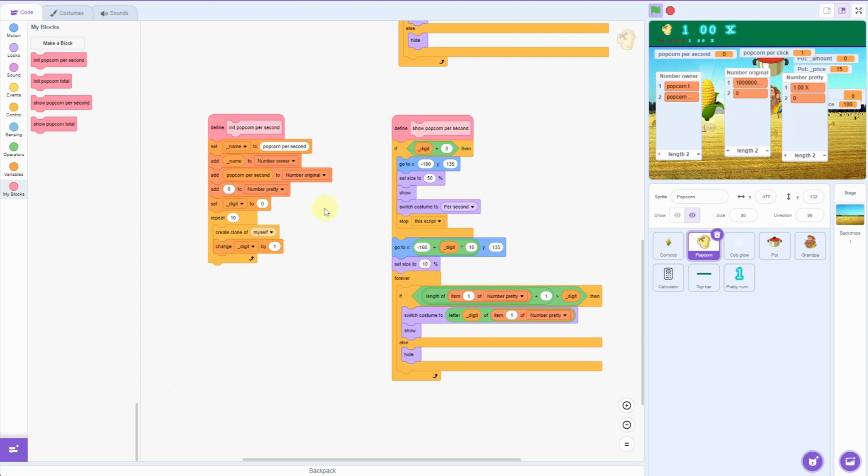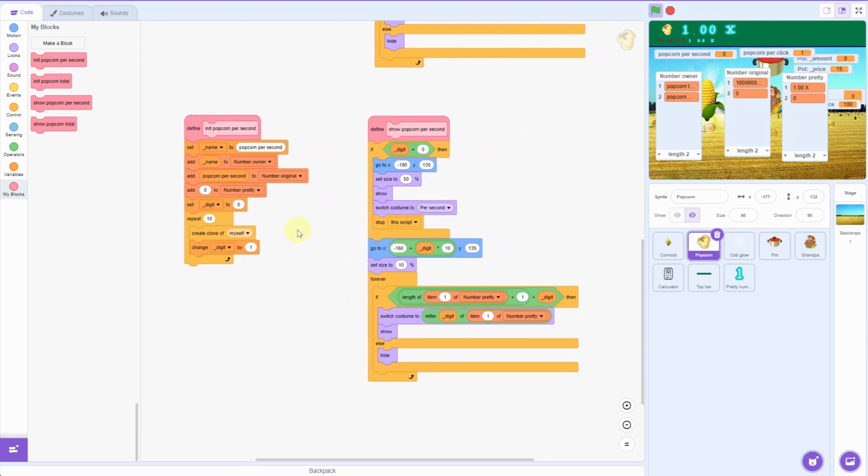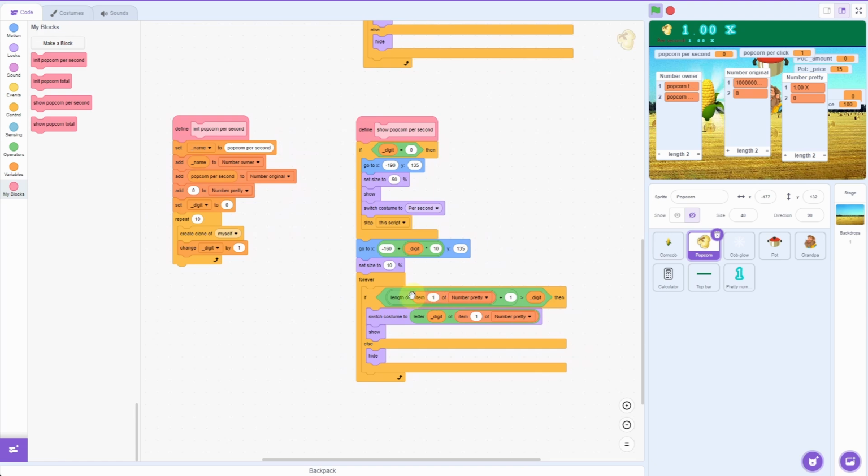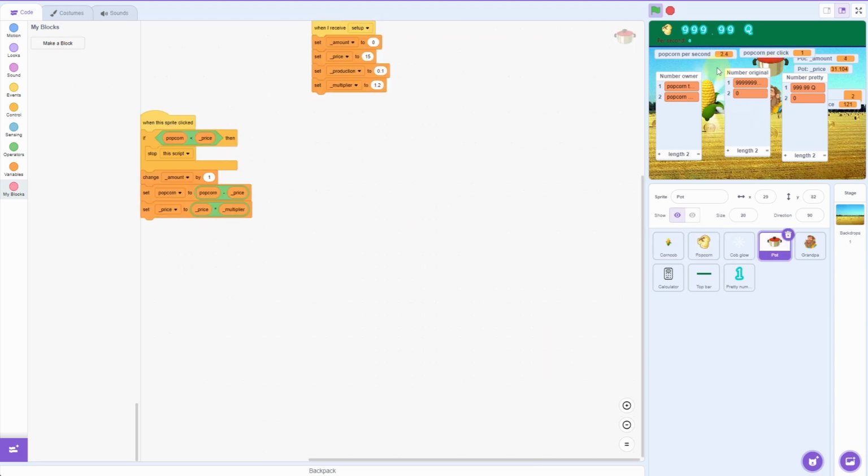Okay. Now we go down here and it says get item 1 from number pretty. That is here. And here as well. We want this one to get item 2 from number pretty. And now it will show a 0 here. But if I hire grandpa, you can see my numbers per second goes up here. This number does not change, and this number does not change.